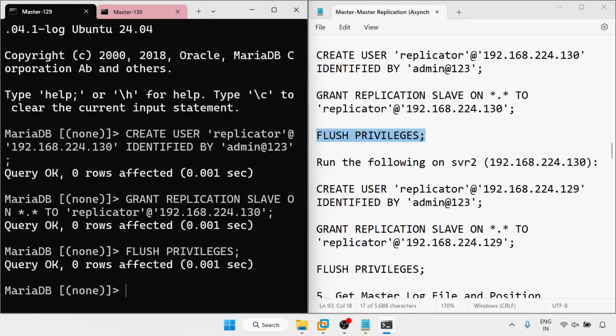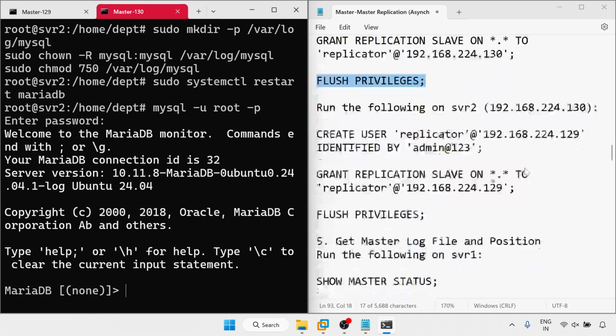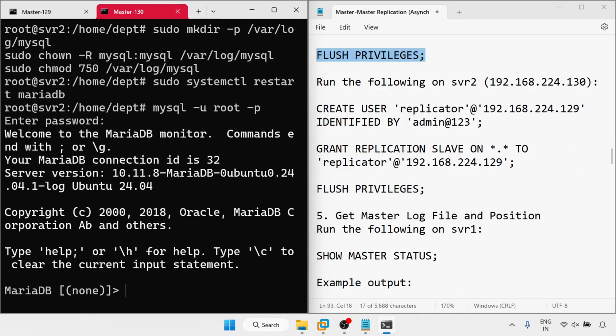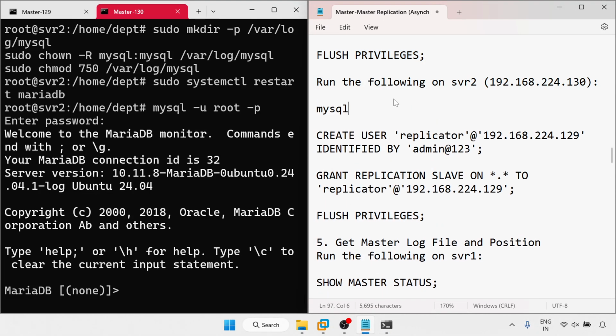Now run the following command on server 2. So on server 2, go there and log in with MySQL. Here I'll write mysql -u root -p. So we have logged in.